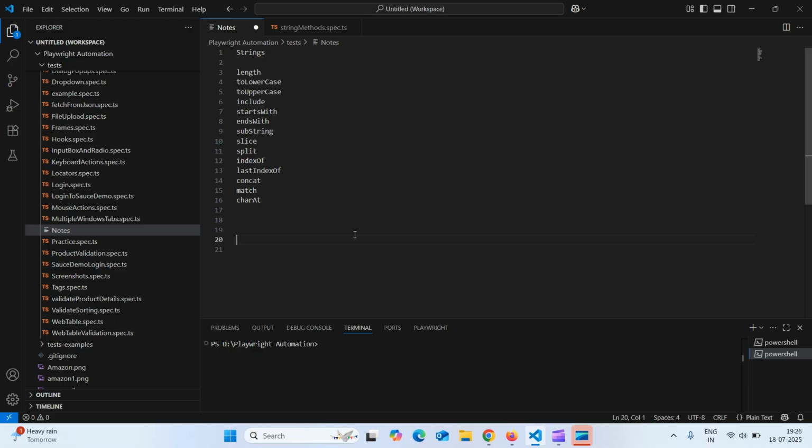The length method is used to count the number of characters in a string, and also it is used to count the number of elements in a list or array. Elements in a list or array means, for example, we search for some product in an e-commerce application and it gives some links. To count those, we use the length method.